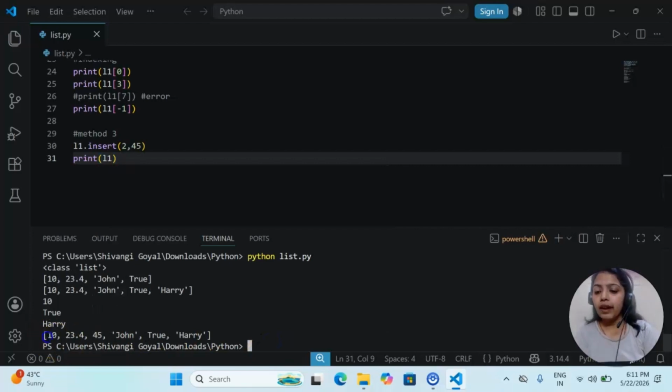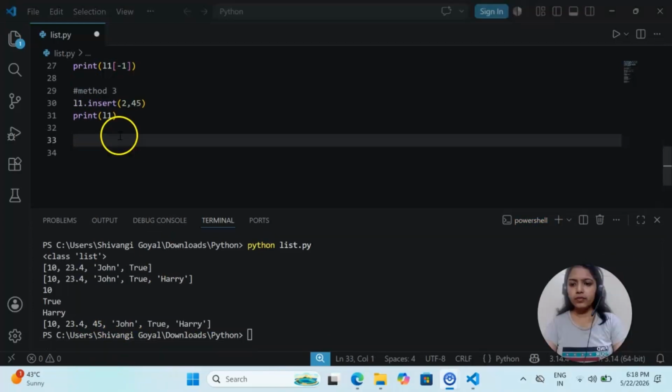So you see 10, 23.4, and then we are getting 45. What does it mean? 45 means, so 0 location 10, 1 location 23.4, 2 location 45. At second location we have 45. And then John got shifted from second location to third.